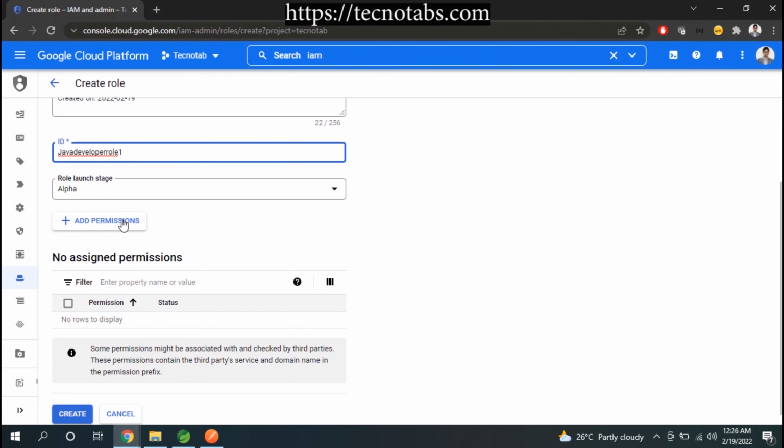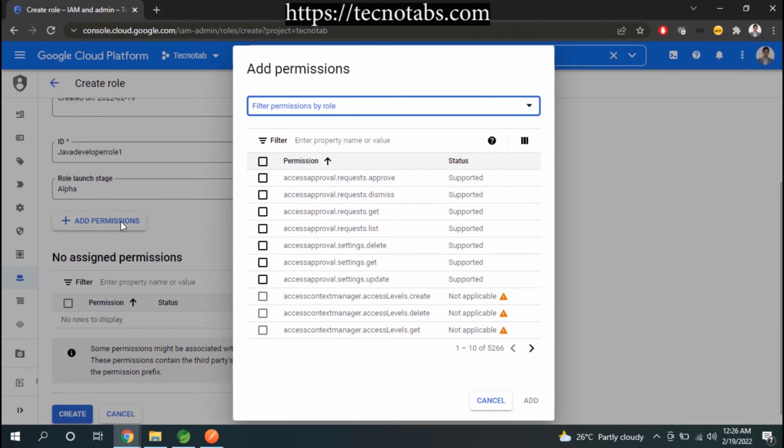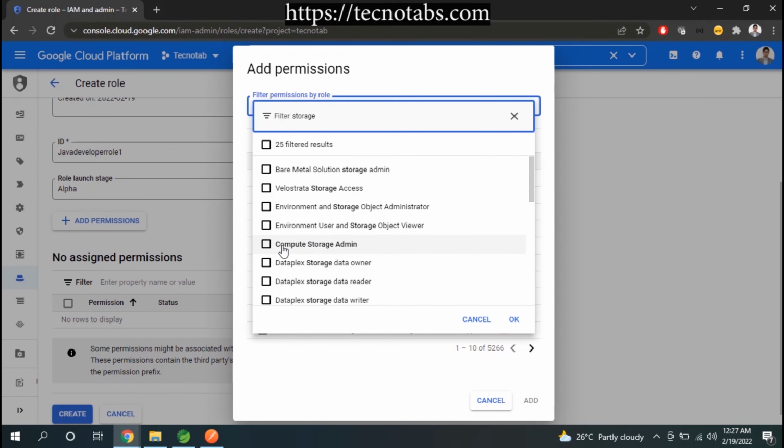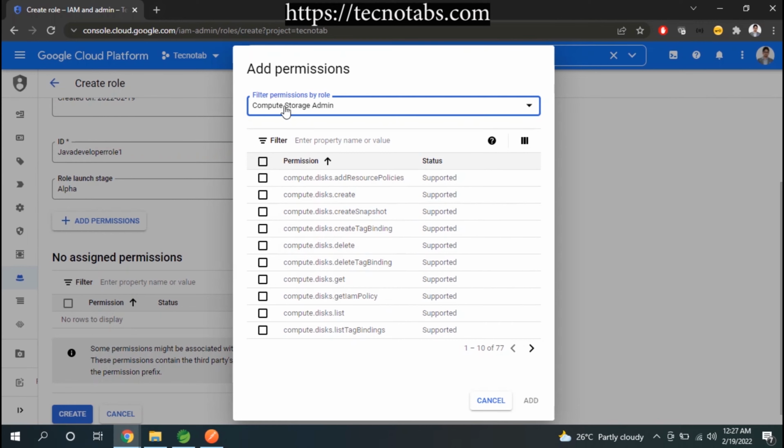Now it's time for us to add the permissions. What all the permissions we want to assign to this particular Java developer. I will assign the roles that are useful in creating the storage. So compute admin storage, this role I will be using, and I have filtered it based on compute admin storage, and I will get the list of permissions that can be added to this particular role. There are 77 permissions that can be performed.